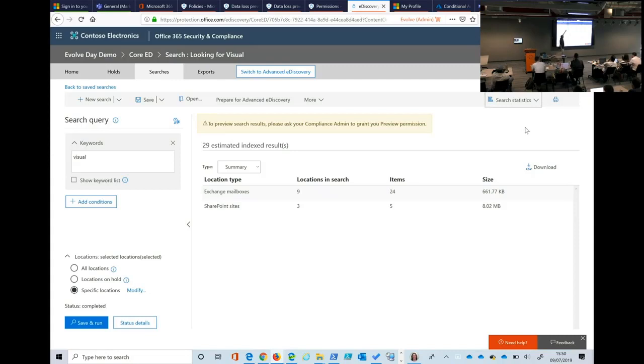I can also export the data to a PST file. I can hand it to someone else to look at. Or I can put a hold on it. That will make a retention policy for the data that matches that rule.